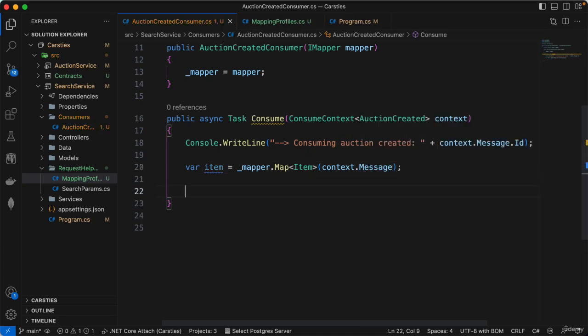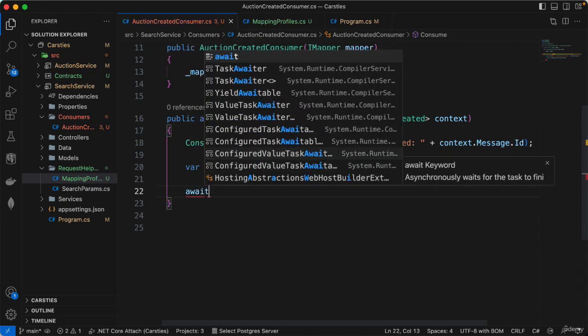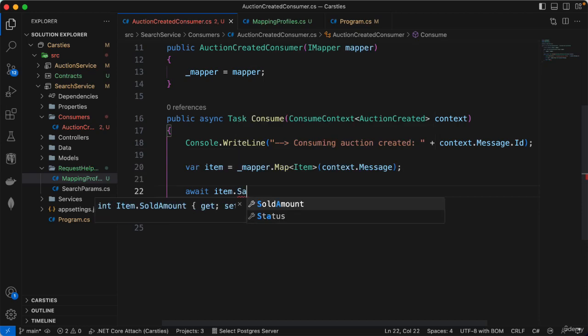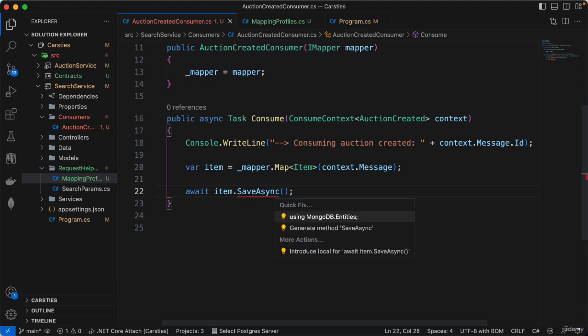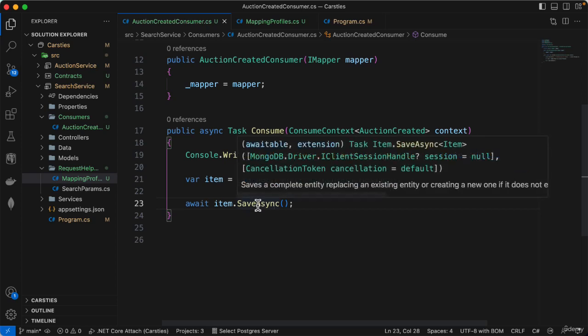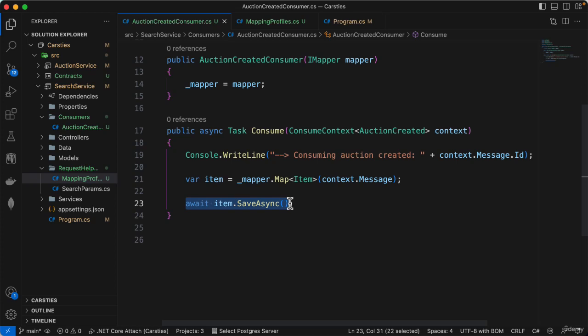And once we have the item, we can then save that into our database. And we can say await item.SaveAsync, which we should be able to use, and we can use MongoDB Entities, which provides that functionality. Now we don't get anything back from this.